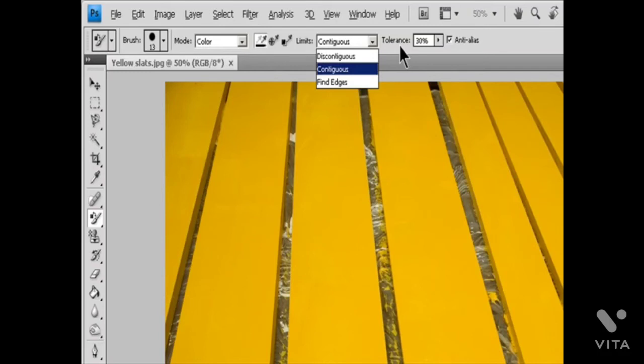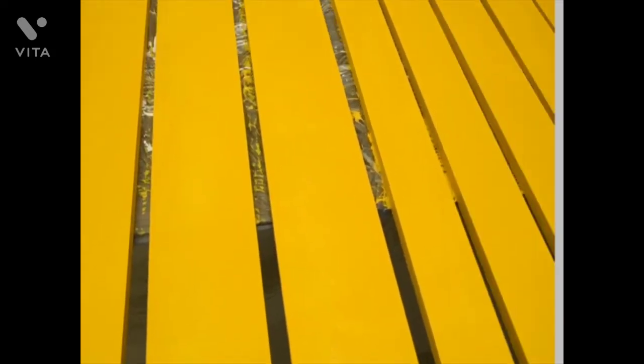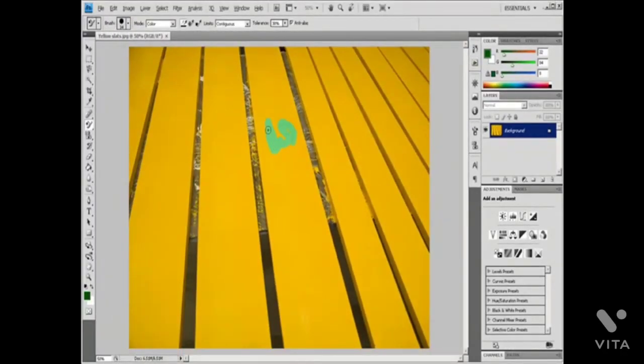5. For Tolerance, enter a percentage value ranging from 0 to 255, or drag the slider. Choose a low percentage to replace colors very similar to the pixel you click, or raise the percentage to replace a broader range of colors. 6. To define a smooth edge in the corrected areas, select Anti-aliased. 7. Choose a foreground color to replace the unwanted color. 8. Click the color you want to replace in the image. 9. Drag in the image to replace the targeted color.